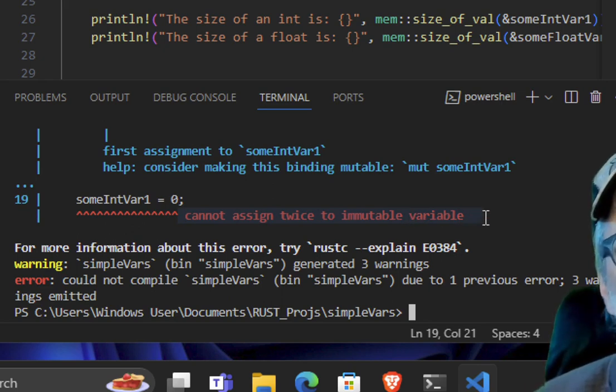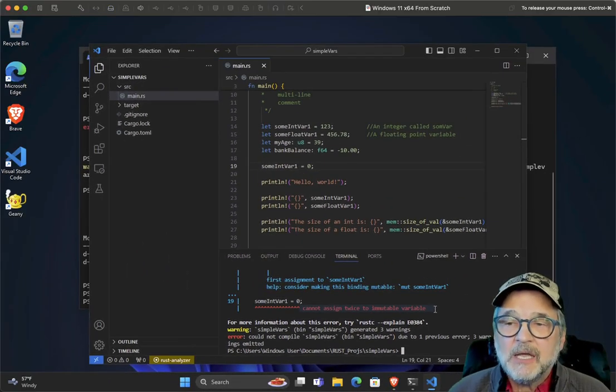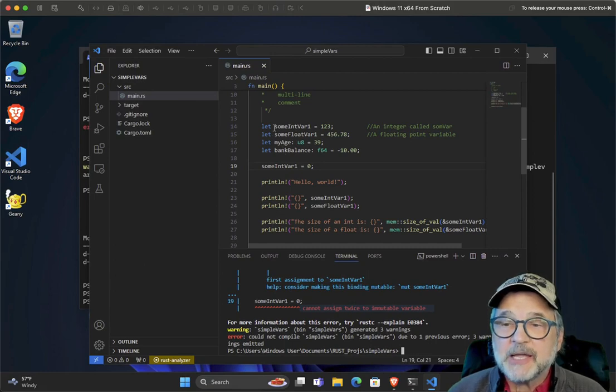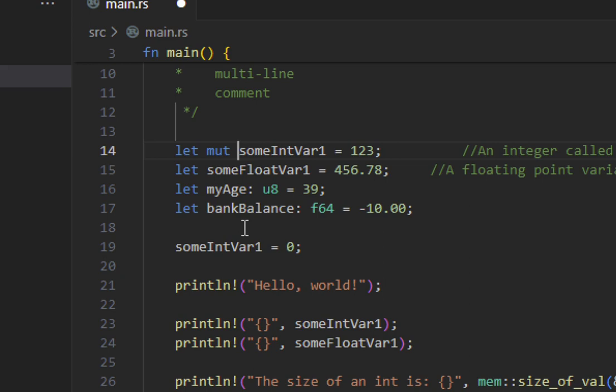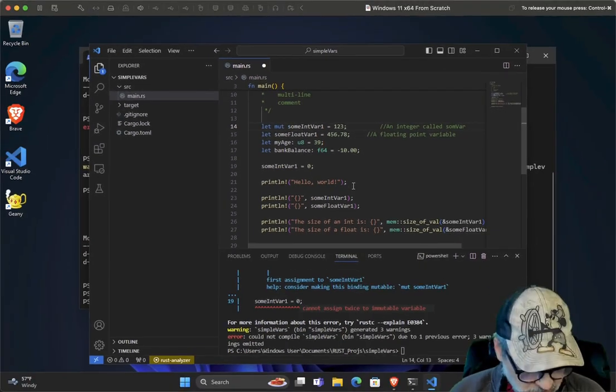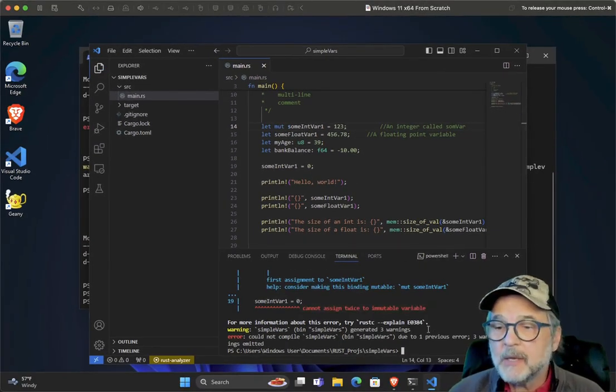In Rust, there's this term called immutable, and that means that the variable cannot be modified. Once you create it, once you initialize it, it's basically a constant. So a constant means you can't change it. What if I want to be able to change it later on? Well, you have to use the keyword mut, which means mutable. So you put the word mut right after the let, and that means that variable is now changeable later in the program.